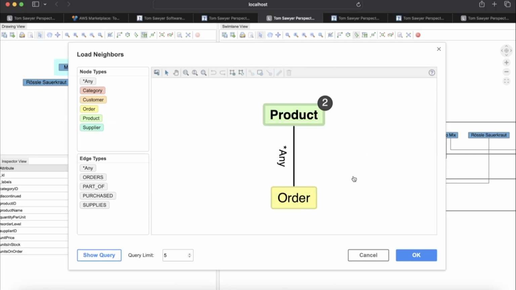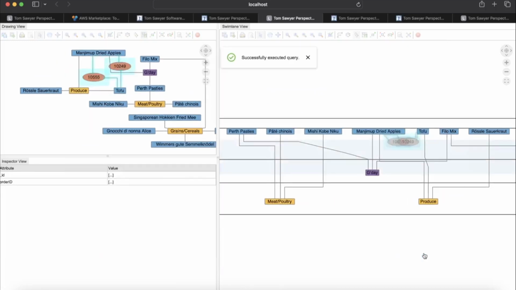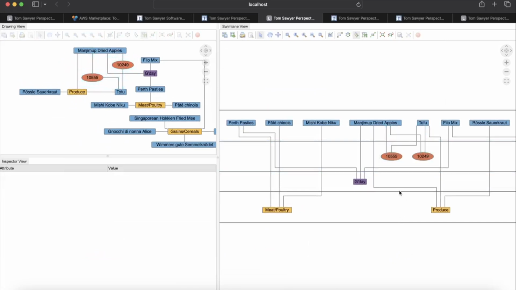Okay, so now we have a graph pattern which is going to load orders that have tofu and or dried apples. But you know what we want to find? We want to find orders that have both the tofu and the dried apples. So I'm going to select product, and we're going to do ungroup. And so we've automatically updated our graph pattern. So now we're going to find those orders that have both of the products.